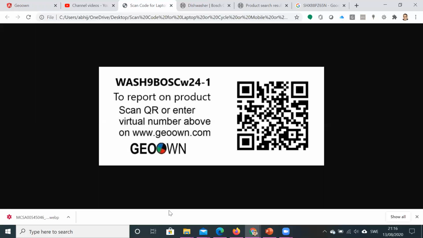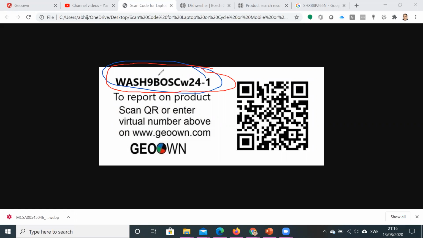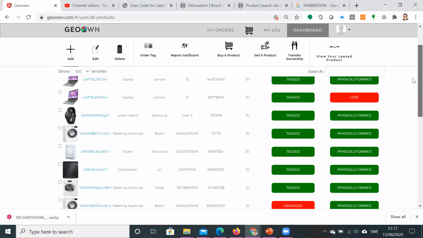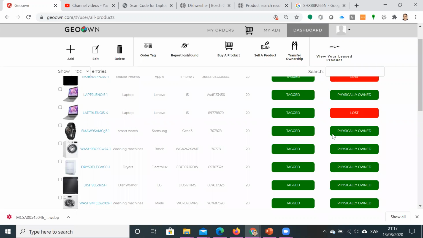So when you look at this identity particularly, it is basically that unique model which you have. So this is your unique model and your number. Now let's see what we can do with this unique identity. Once this is stuck on your product, once the tag is bought, you see something like this. So it is tagged and it is ready for use, and it is physically owned by you. Now let's look at the use cases.